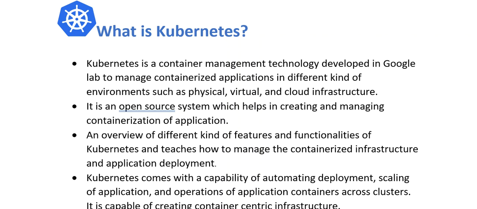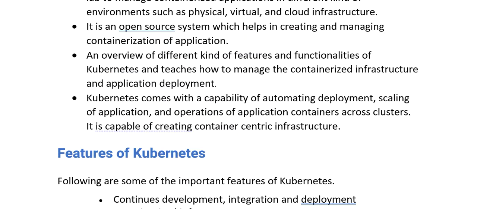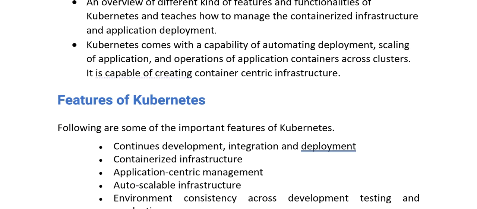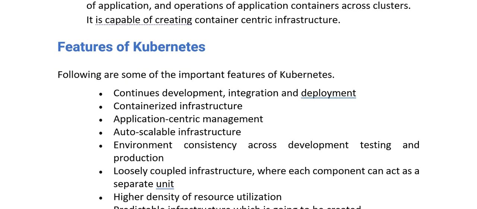Then Kubernetes comes with the capability of automating deployment. It can scale up the applications and run application operations across various clusters. It is also capable of creating container-centric infrastructure. Then we have to learn about the features of Kubernetes and how it works.